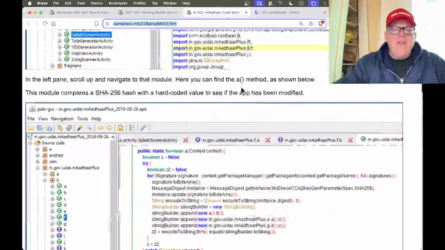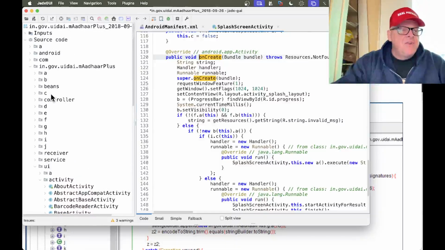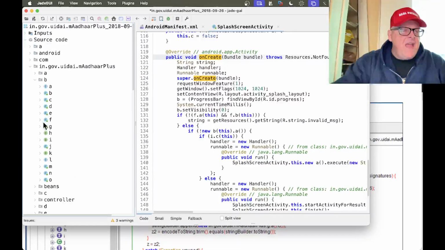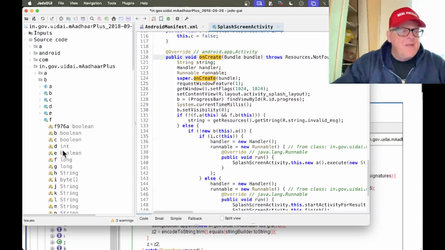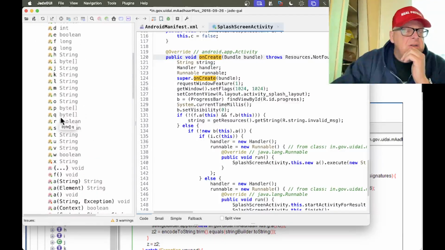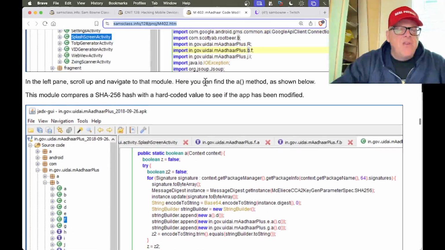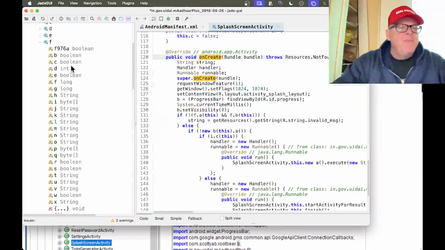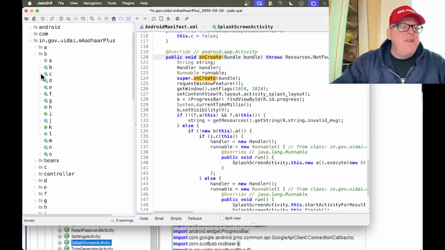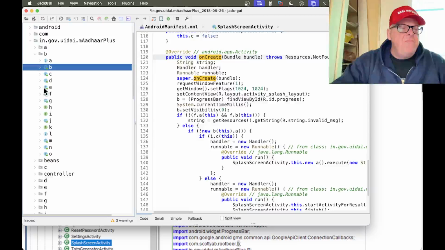So we scroll up and navigate to that, MAdHAR plus BF. So here's MAdHAR plus BF. All right, and in there we find the A method. They're in alphabetical order. And I don't see A, so let's see. B, it's a little tricky. So I got to find B.F. And I didn't do that. I went straight to F. It's B. That's why it's a little confusing. No? Already got B open. Oh, I already have B. Okay, was it B.F? Okay, B.F.